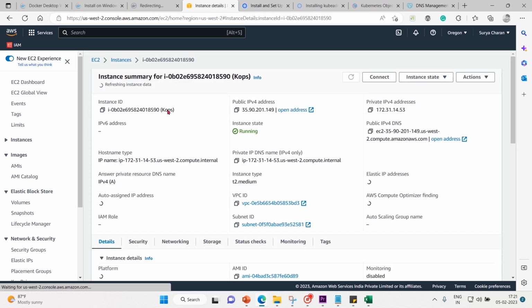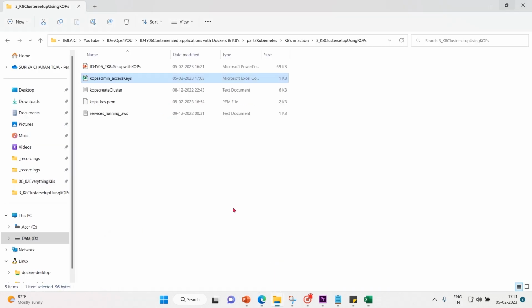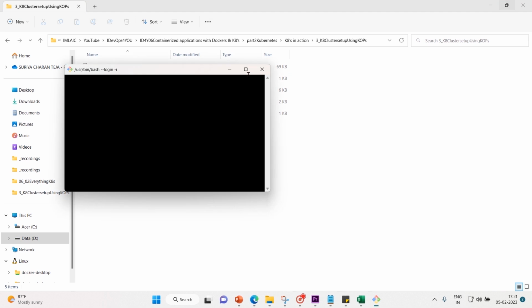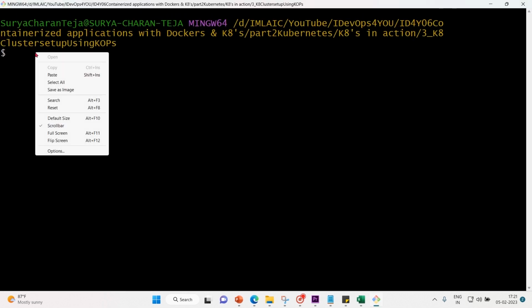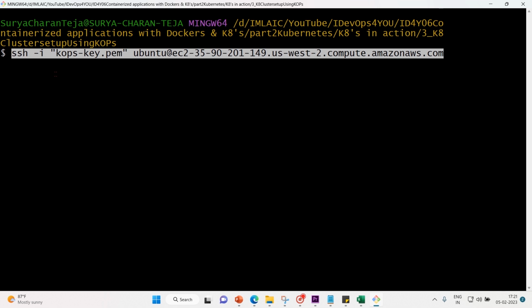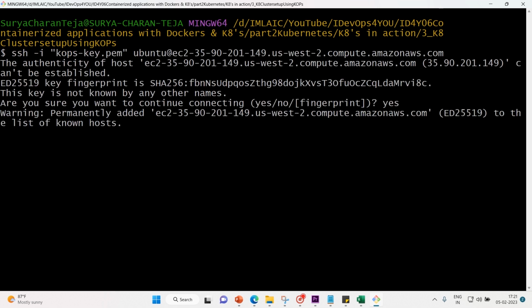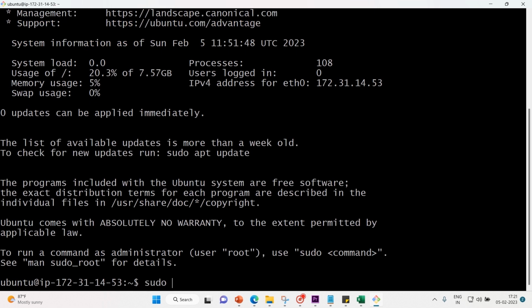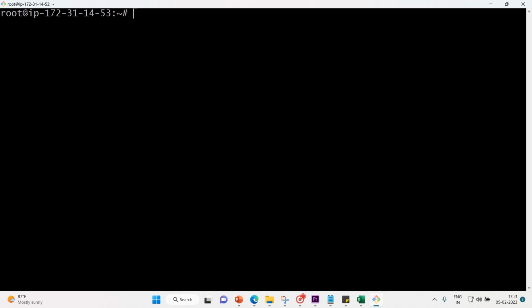So let me click on that instance and click on connect and copy the SSH command, and get into my directory where the kops key is, and open a Git Bash there and then paste the command there and enter. Yep, we have successfully logged into the system. Now let's begin our activities.